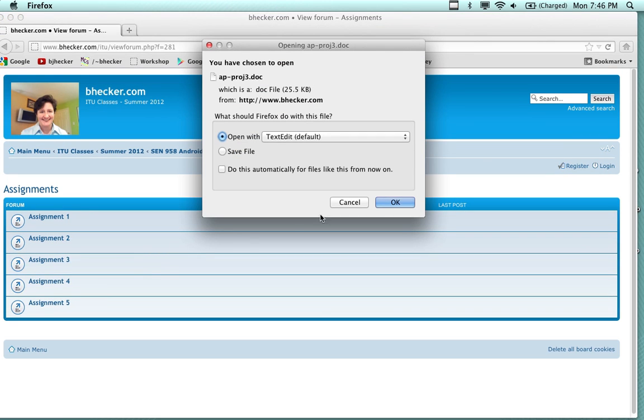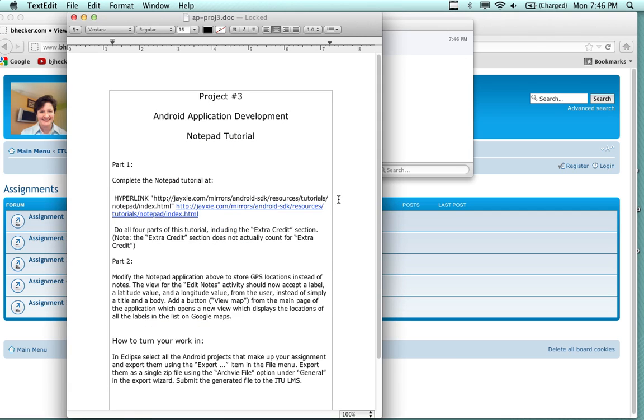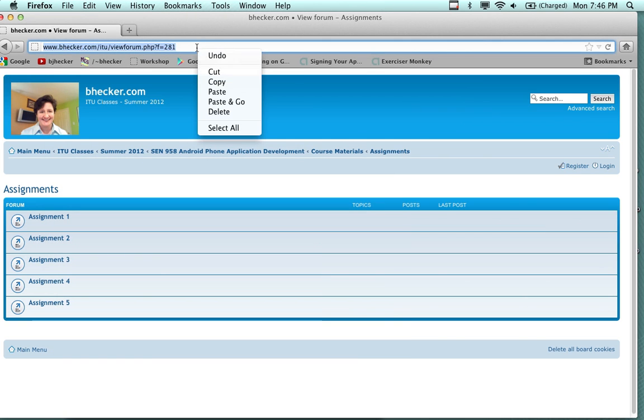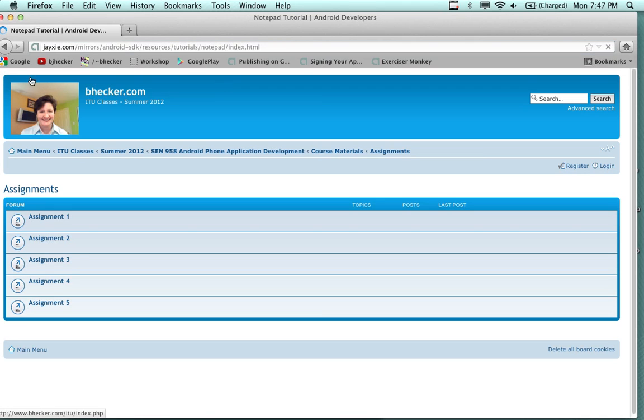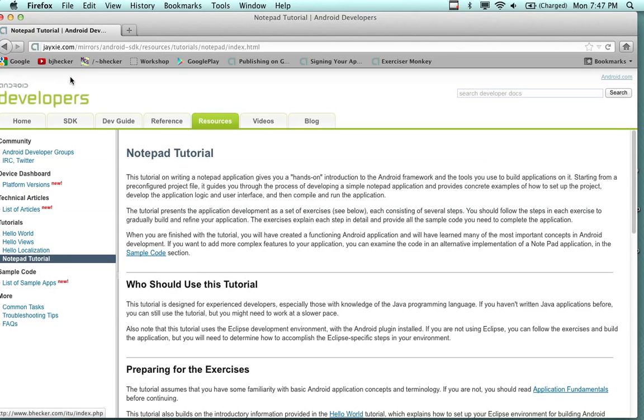Assignment number 3 is the Notepad tutorial. This link is now a mirrored website, so I'll go to this link because there's not too many links left here. If you go to this link, you'll see what I'm talking about, because you'll look at this and go, oh yeah, that's the Android developer's website I'm so familiar with.